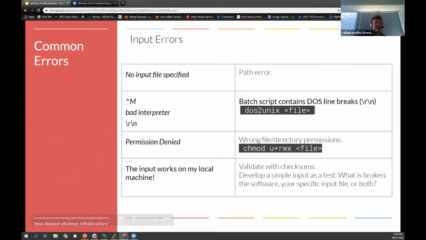Now, probably the next most common errors are problems with people's inputs. So really common is people just putting spelling mistakes in their paths. You might think you're above spelling mistakes, but you're not, I assure you.